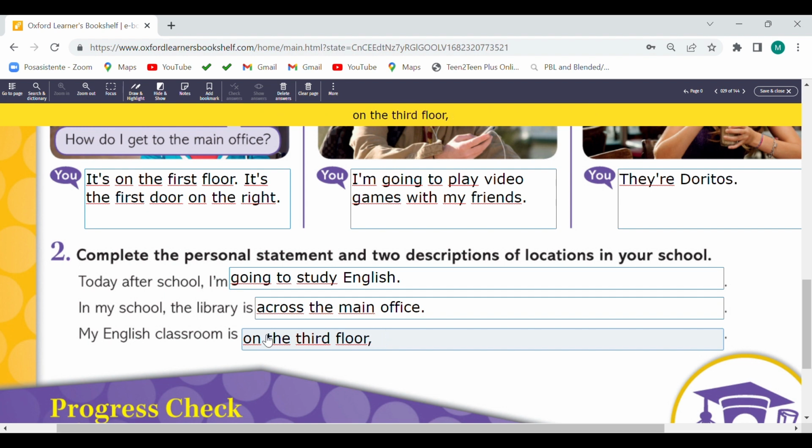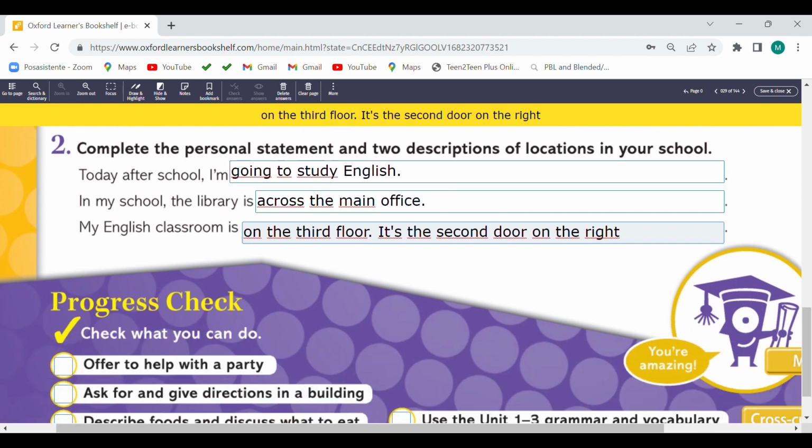It's the second door on the right. For example, the second door on the right. It is on the third floor. It's the second door on the right.